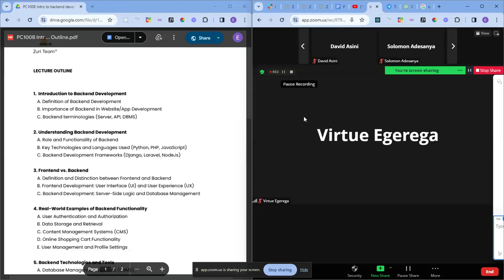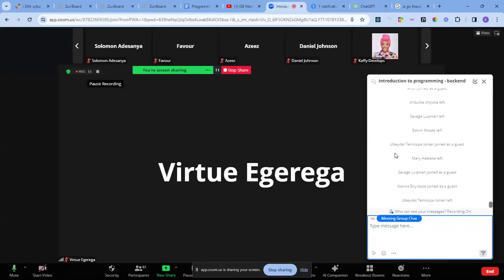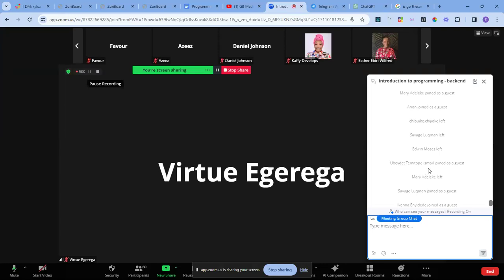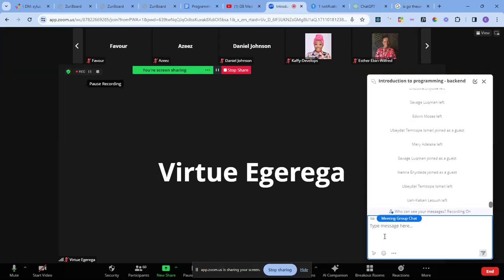Now, let me give an example. There are different kinds of servers. We have web servers, database servers, file servers, application servers, email servers. I don't know if you've been to the bank before and they start experiencing network issues. The first statement you hear from anyone at the bank is that the server is down. Server is down. That's what they will tell you. You get it? So there's a server that is powering whatever they are using to carry out their operation.